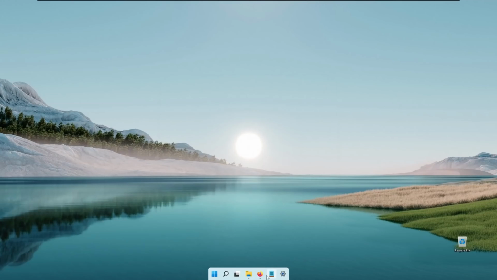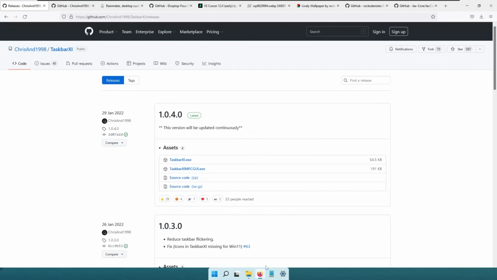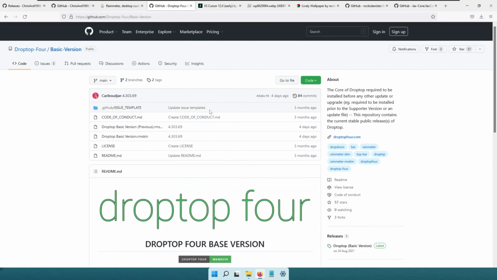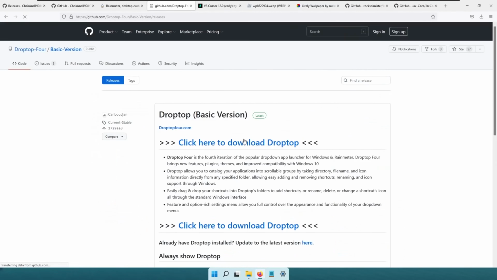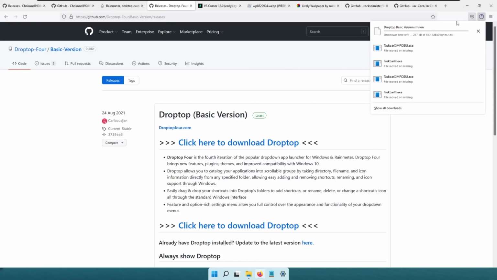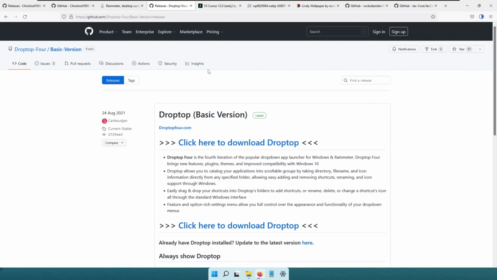So I will close the configurator, then I will go ahead to the web browser, and here I will use one program which is called DropTop 4. This is basically the skin that we will use to replace our time and the date on our desktop. So to get the file, once again go ahead to the Releases tab, and here you have the link to download DropTop. Click on that, and this should start the download of the Rainmeter skin.